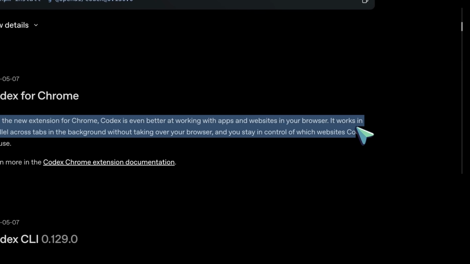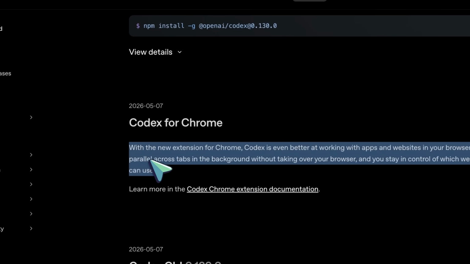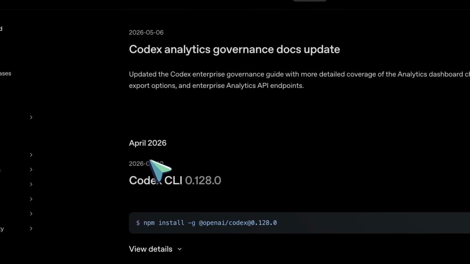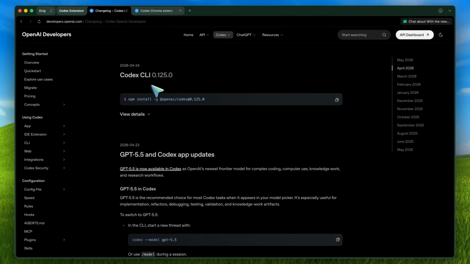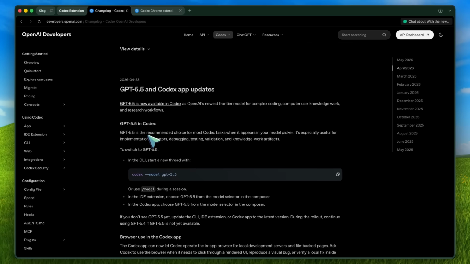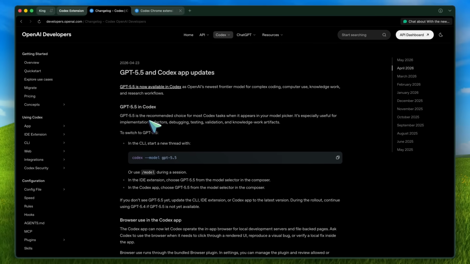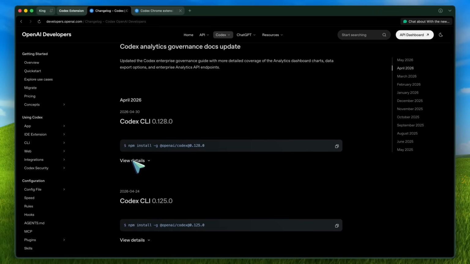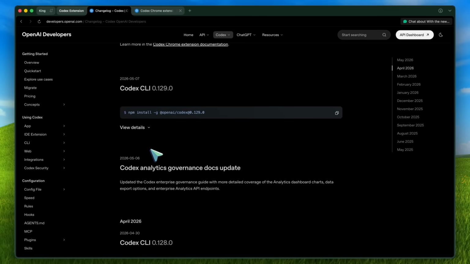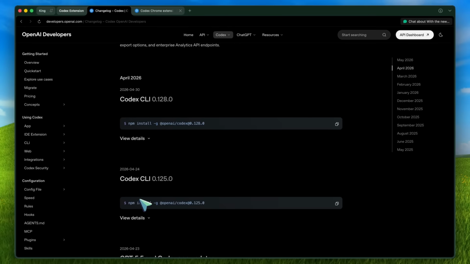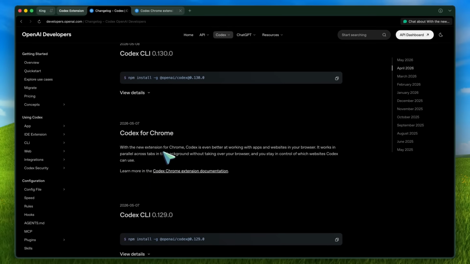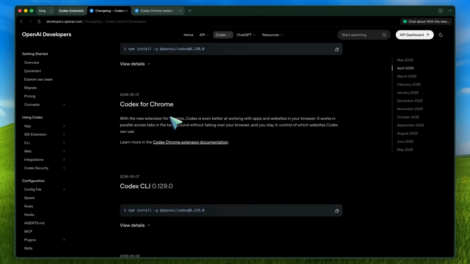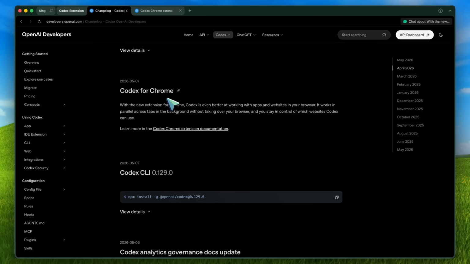In the last Codex updates video, I talked about how Codex was becoming more than just a terminal coding agent. We had the desktop app, the in-app browser, computer use, automations, plugins, better permission controls, and then the newer CLI releases up to version 0.125. So, this video is about what came after that. We have versions 0.128 and 0.129, but the main thing I want to talk about first is the new Chrome extension, because this is probably one of the biggest workflow updates Codex has received recently.